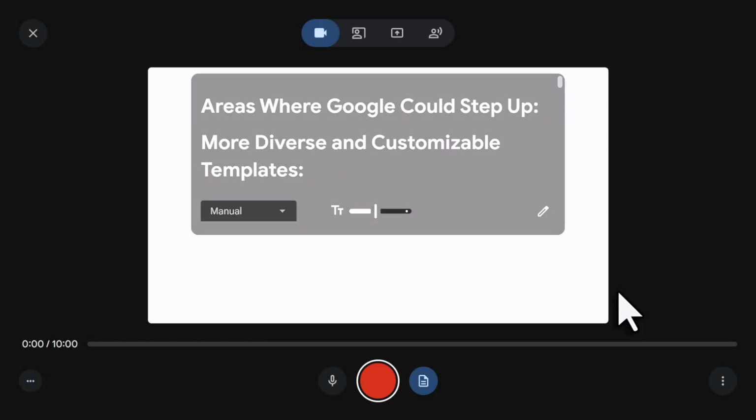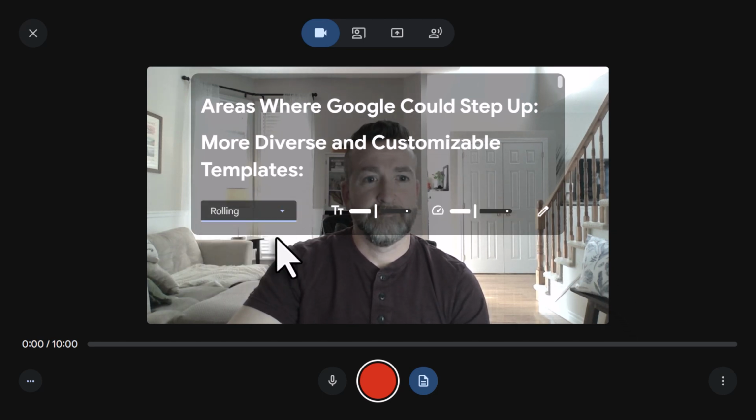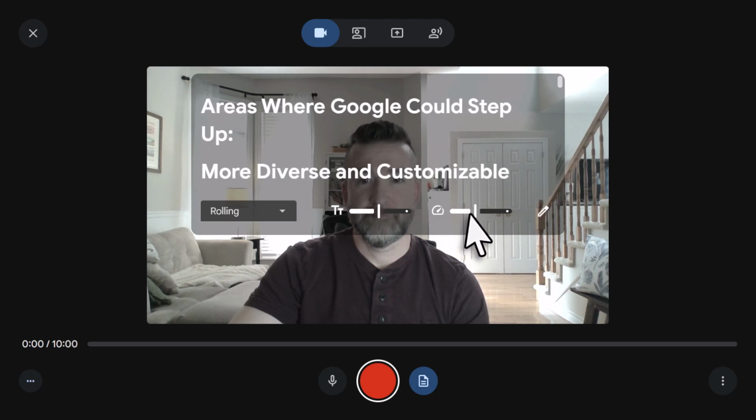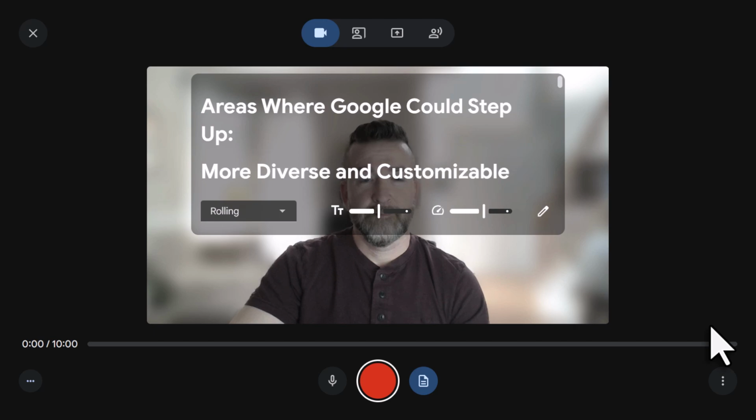Now, because you added your script, Google Vids has a built-in teleprompter. You can control if you want your script to be rolling automatically or manually. Here you can select the size and how fast you want your script to scroll. But before you hit that record button, there's even more. If you select the three dots at the bottom right, you can also turn on the camera blur. Now go ahead and record your content like a pro.